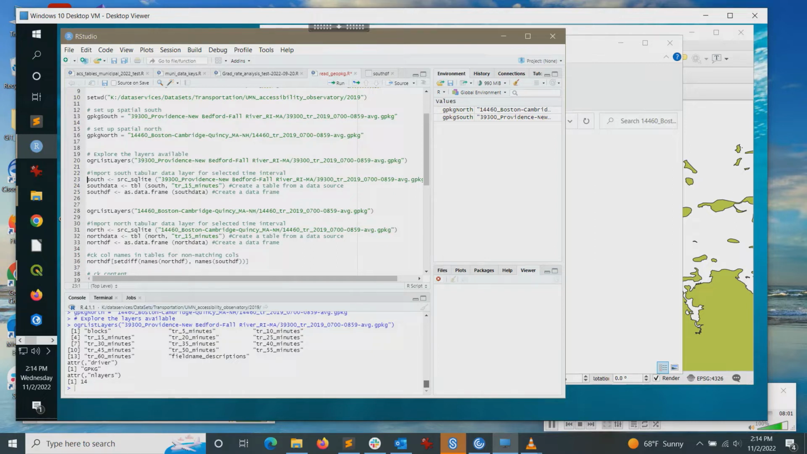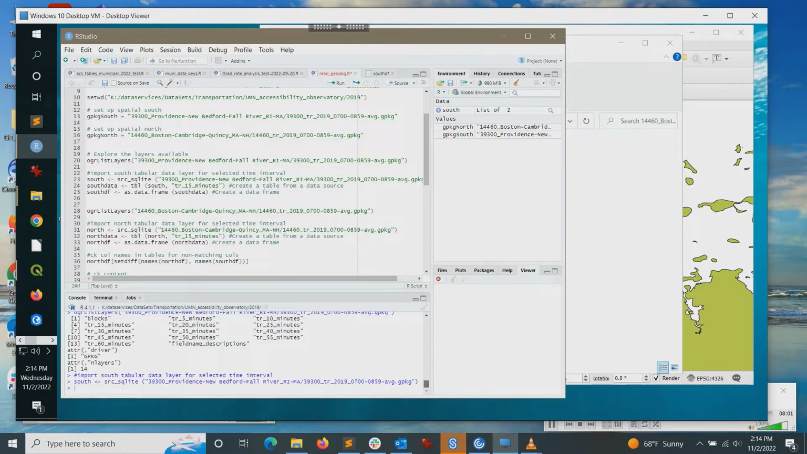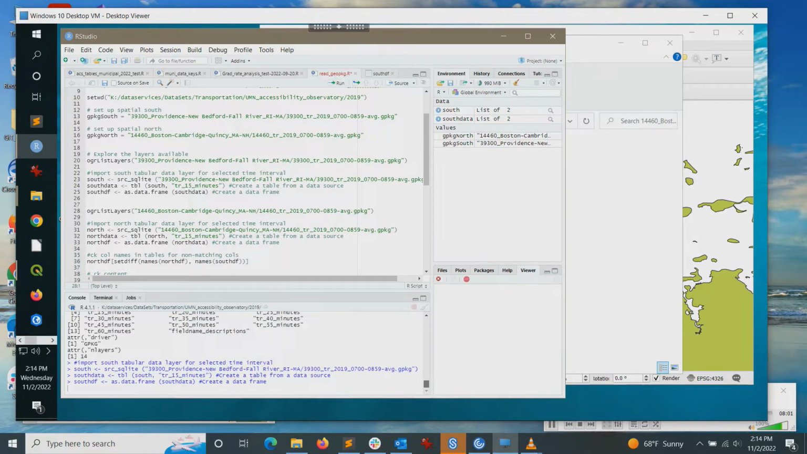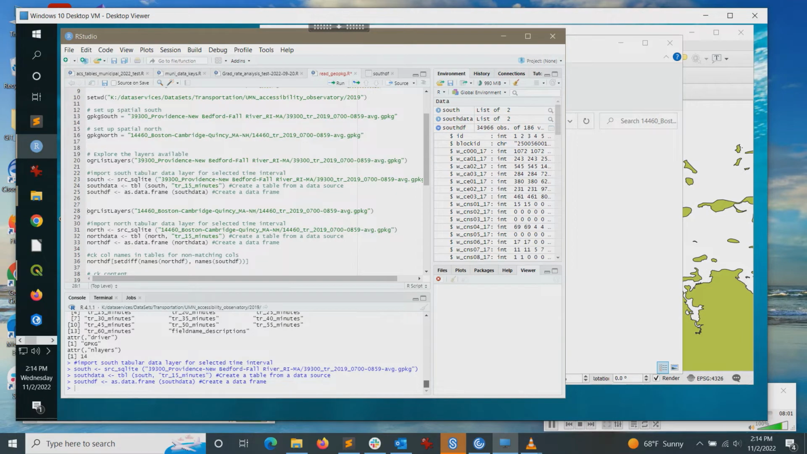Now I'm going to go in and pull in that south data. Here it is. South, south. And then it'll pull it into the data frame. And when it's done, it should load up into the console here. You can see I've got 34,000 variables for that south data frame, just for the TR 15 minute data. And then I'll do the same for the north.